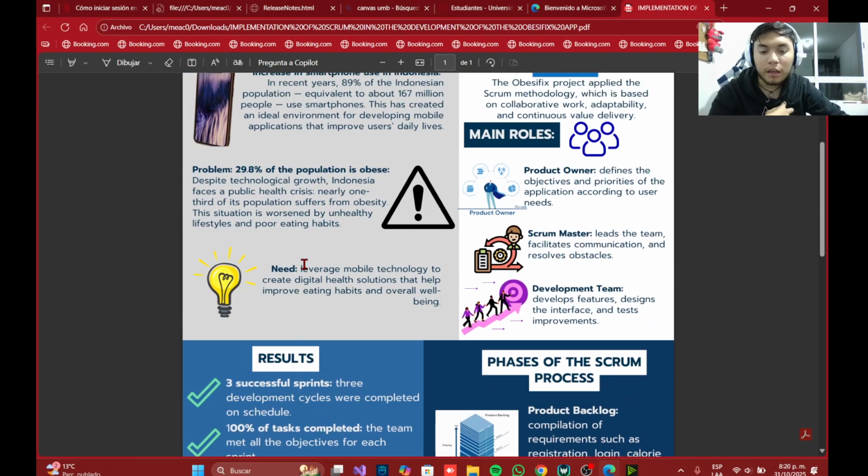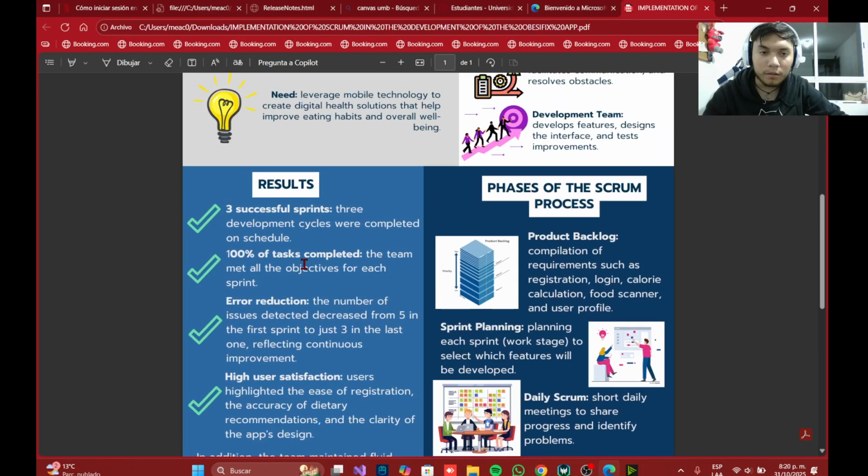There were three main roles in this process. The first one is the product owner, who defines the objective and priorities of the application according to users' needs. The second is the Scrum Master, who facilitates the team, communication and resolves obstacles. And finally, the development team develops features, designs the interface and tests improvements.